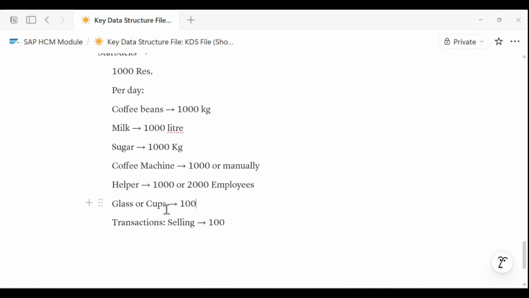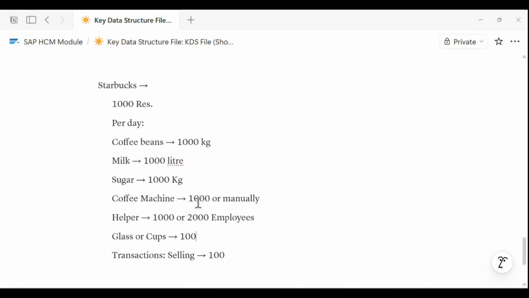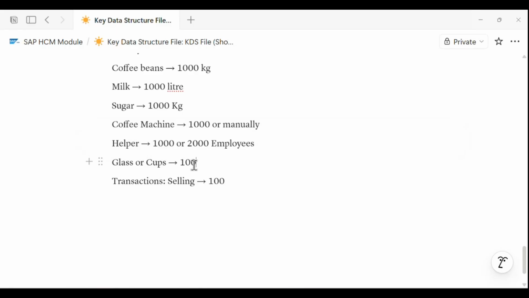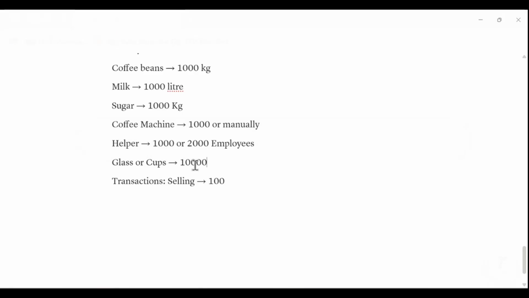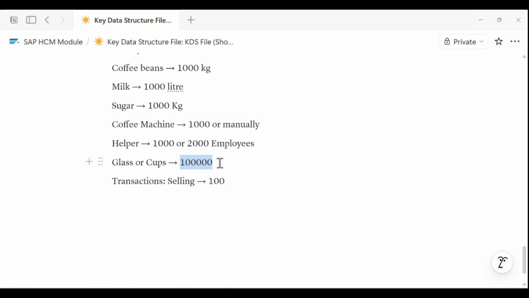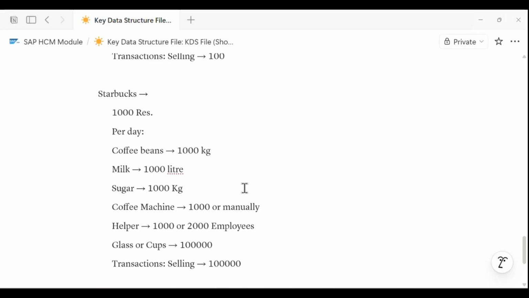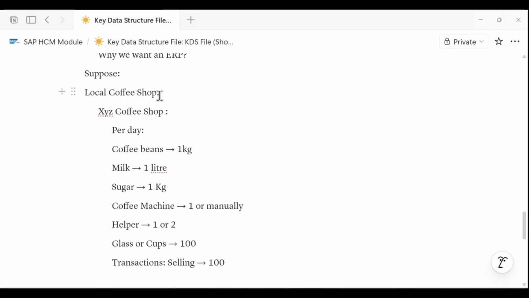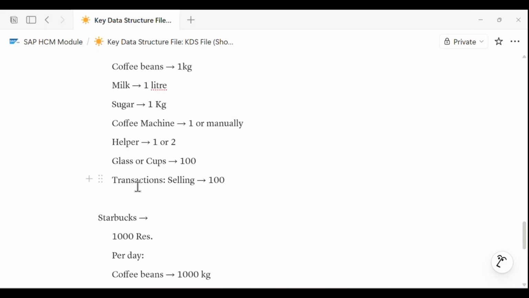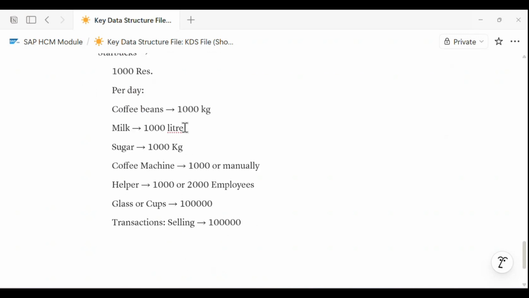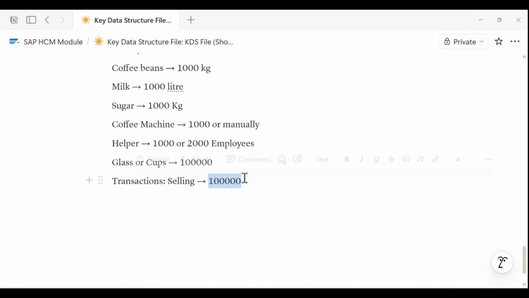Glass cups, and every day let's suppose 100 transactions per store. So with 1,000 restaurants, how many transactions per day? 1 lakh, correct? 1 lakh transactions, and selling is also 1 lakh. Now tell me, does the local coffee shop require any software to maintain 100 transactions per day? And does Starbucks require any software to maintain 1 lakh transactions?